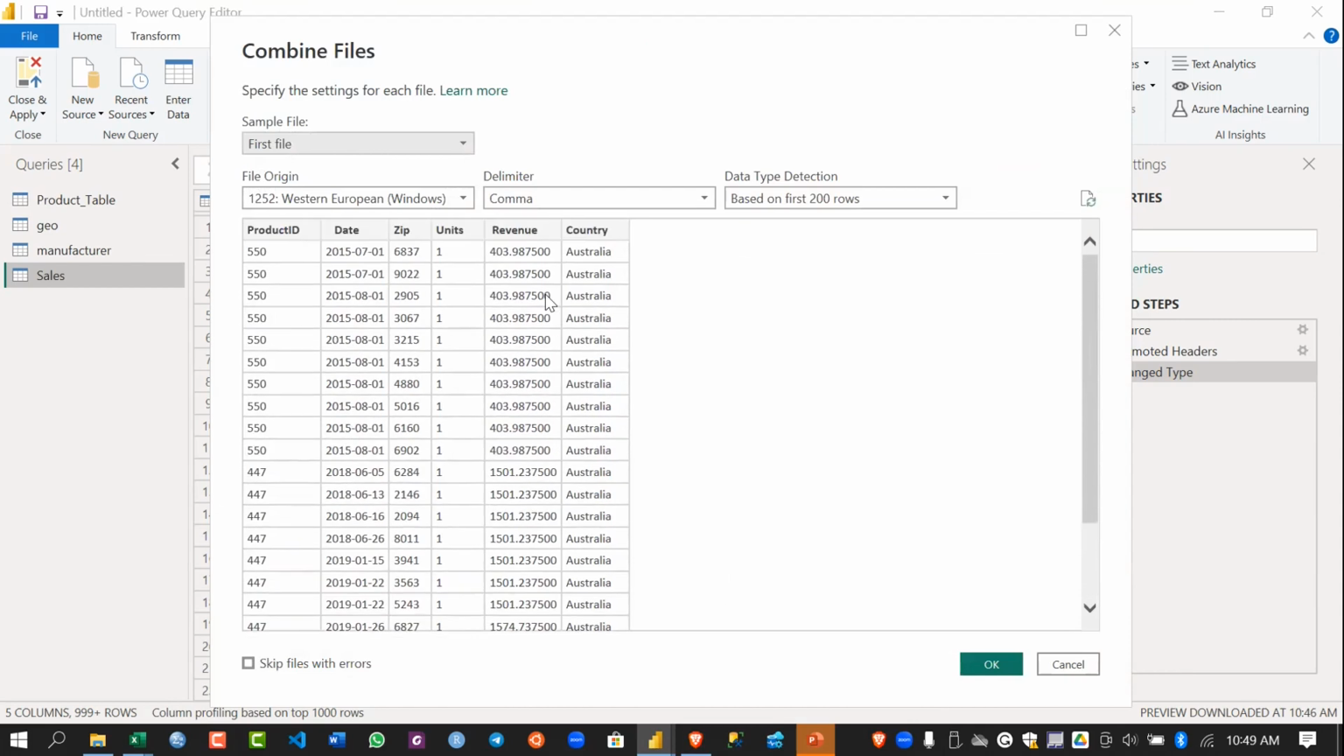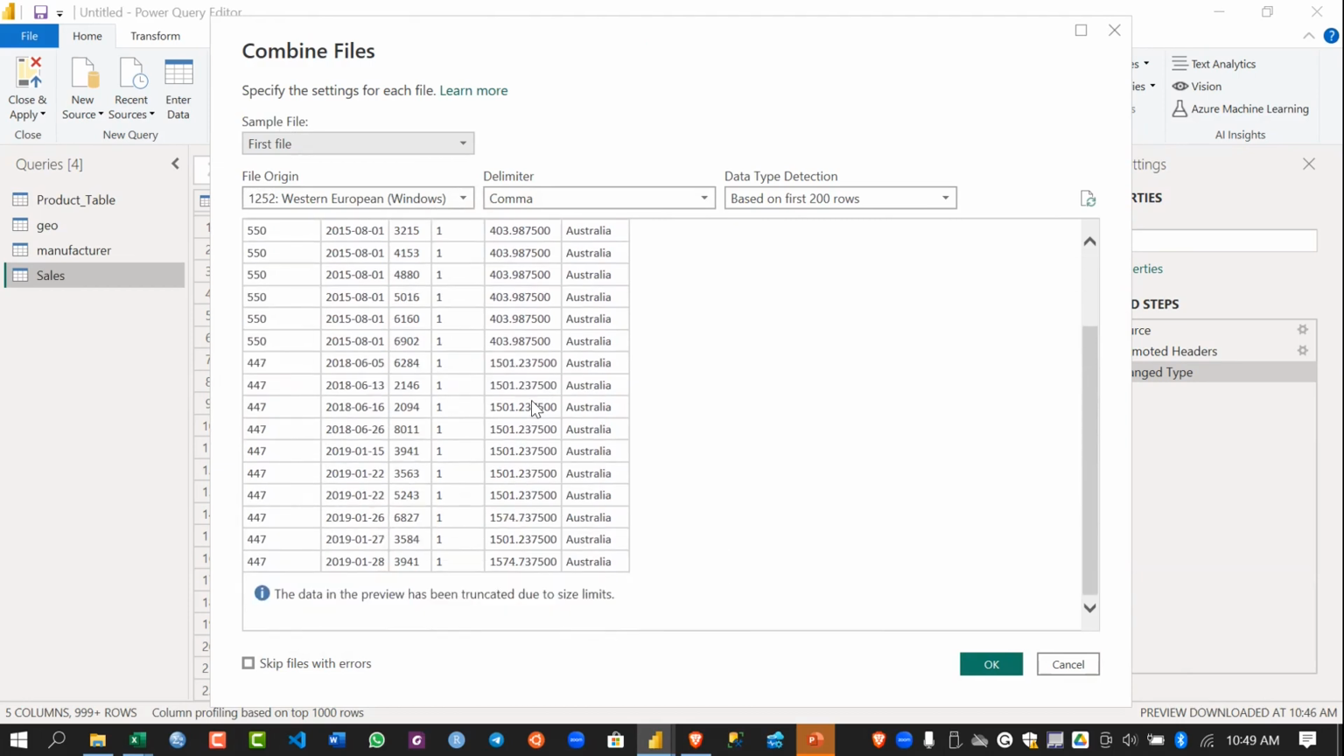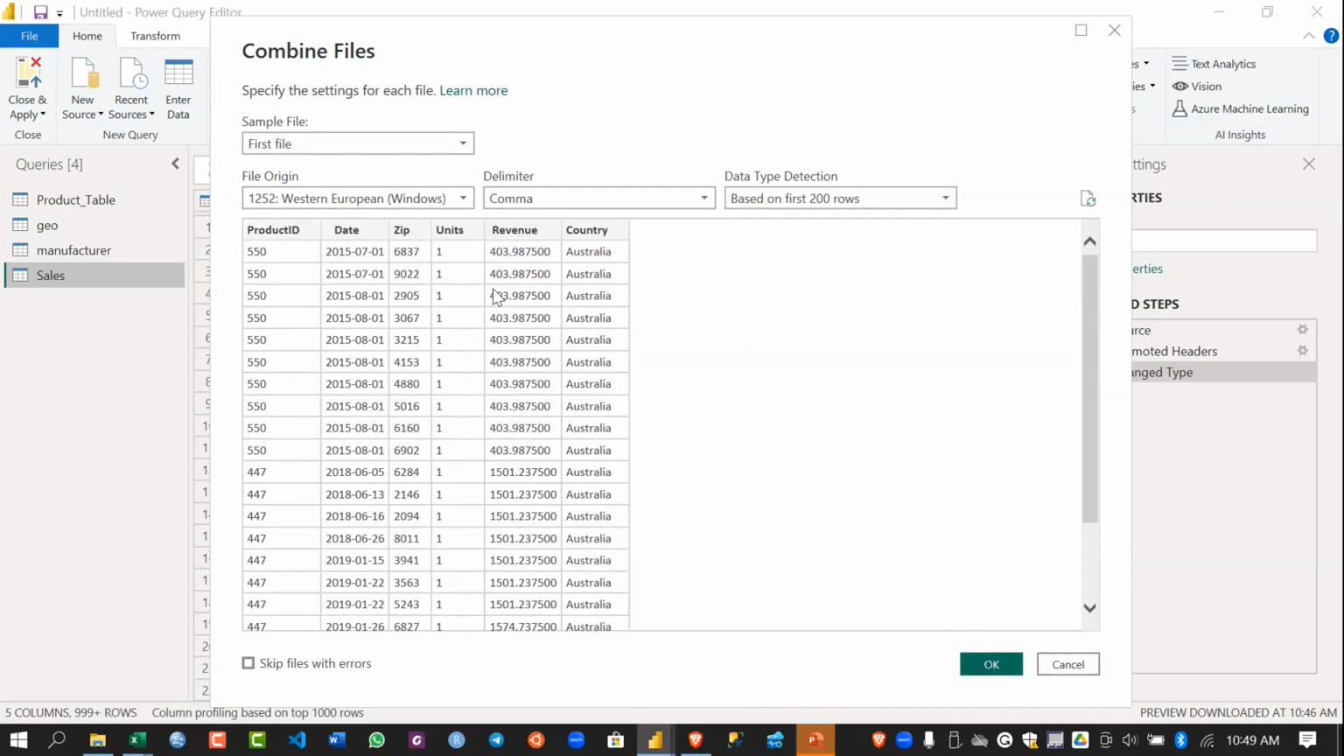Now you can see we have a preview of all our data merged together by rows. We can see Australia, and this is based on the first 200 rows. Based on the entire dataset also allows us to view everything that I want to see. Then click on OK.